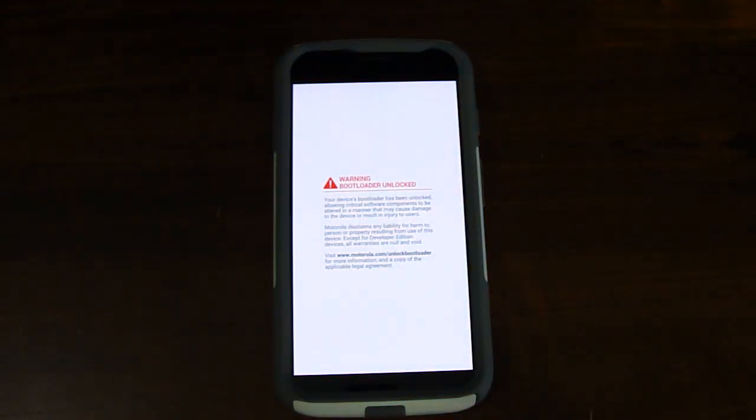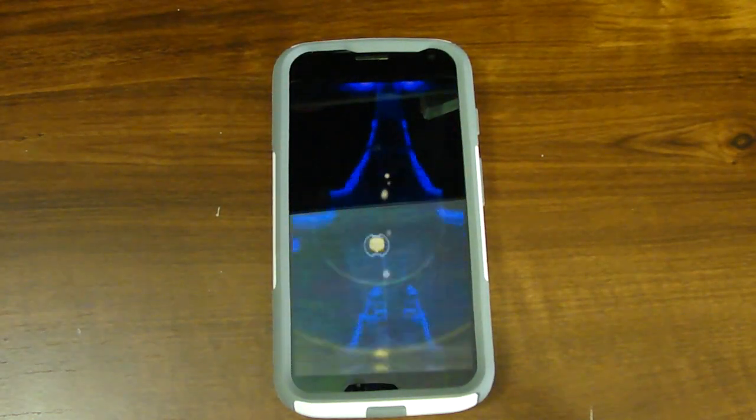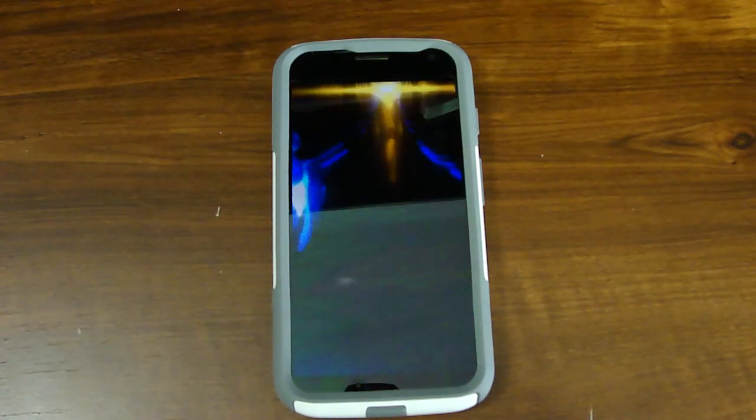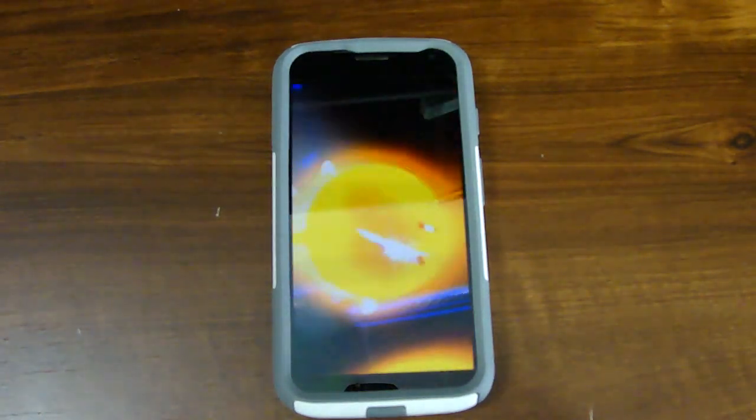And there's my favorite little message there. I just love seeing that, unlock bootloader. And we got our sweet Pac-Man boot animation.